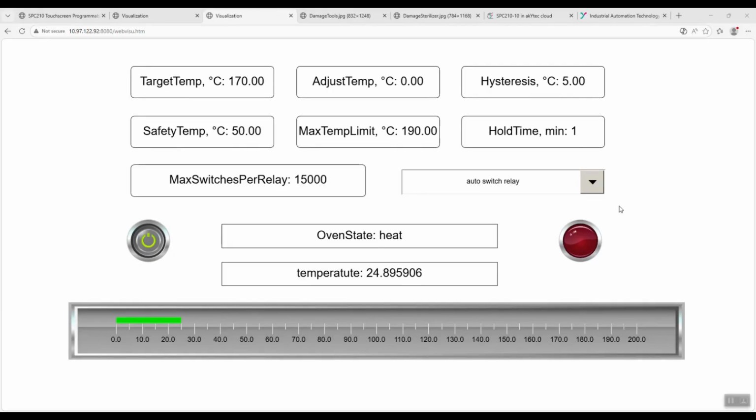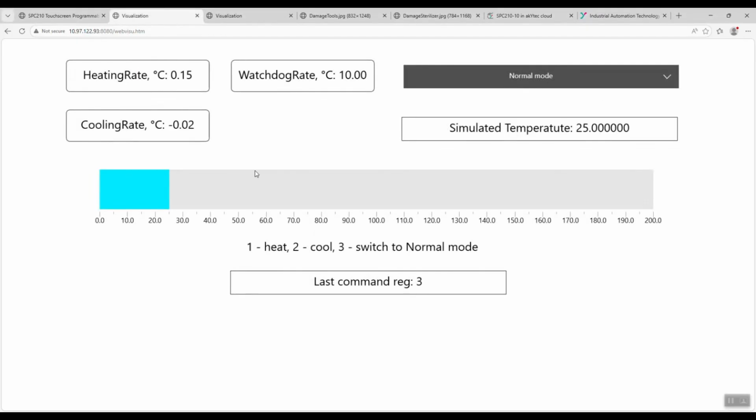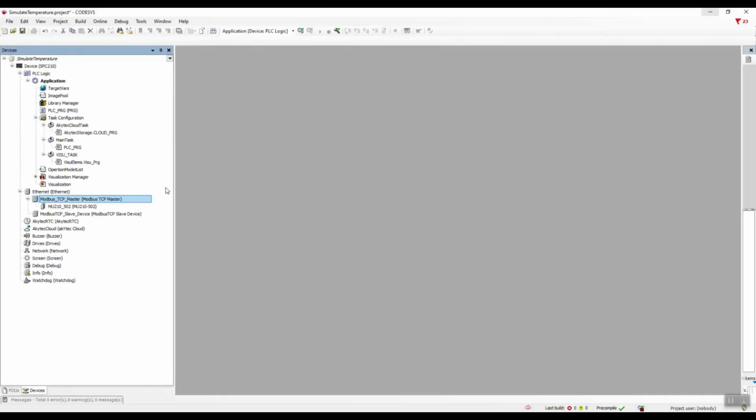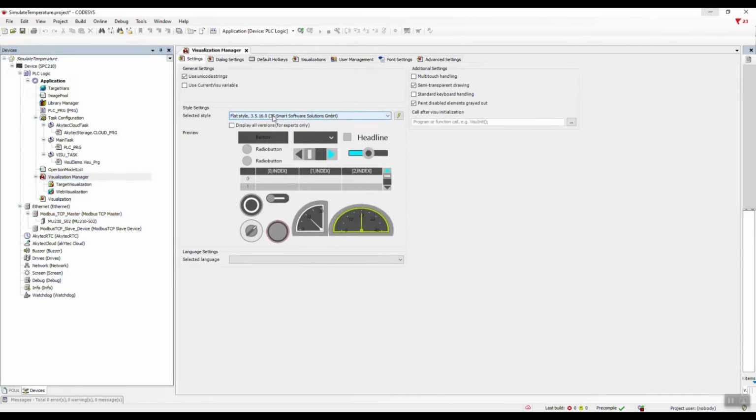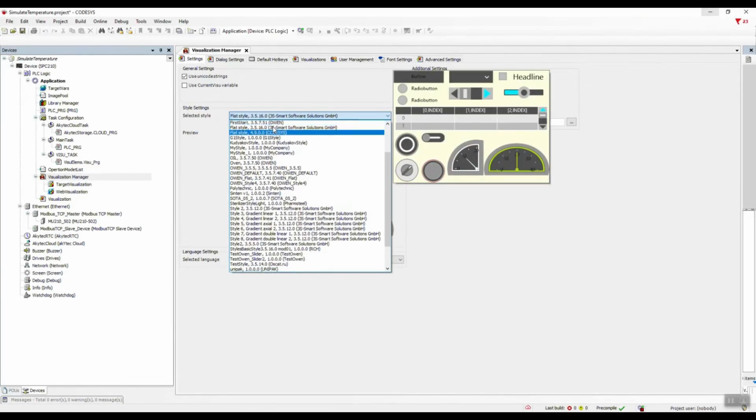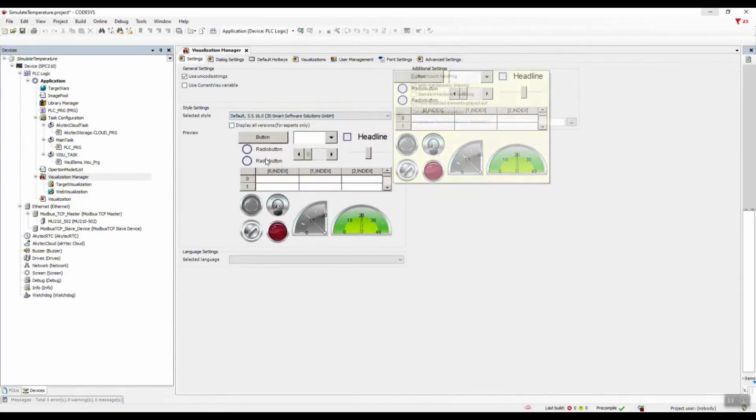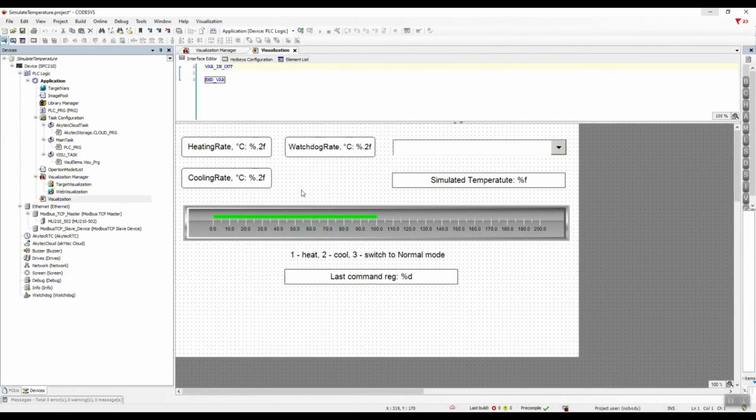Now let's move on to the surprise section and show why the visual components of the emulator project are different from those in our main project. To do this, let's go to the Visualization Manager, and change the selected style setting to default. Now let's go back to the Visualization Editor, and as we can see, the visual display of our components is updated accordingly. It is the same as in our main project. Let us know in the comments which visualization style you like more.